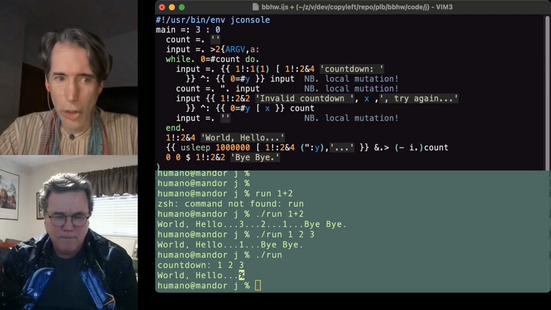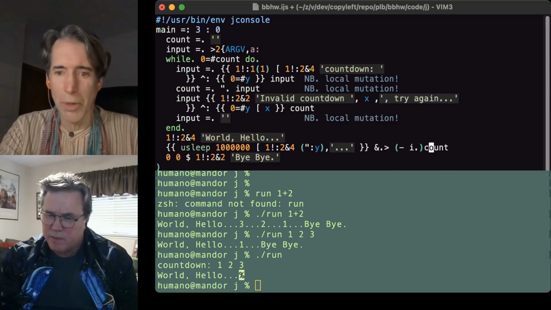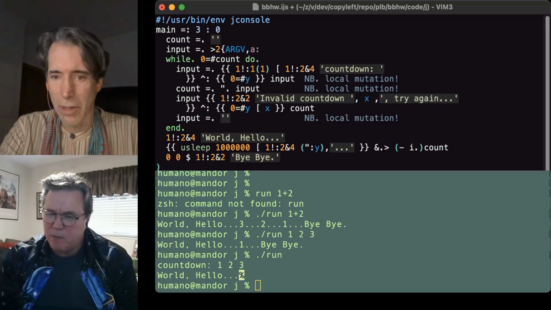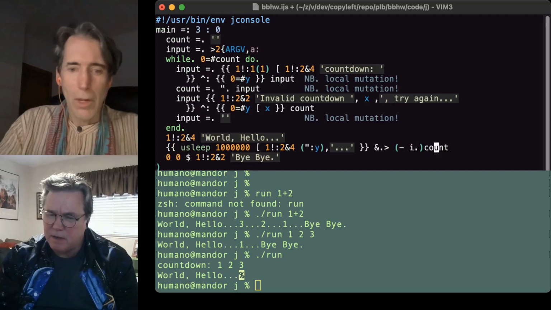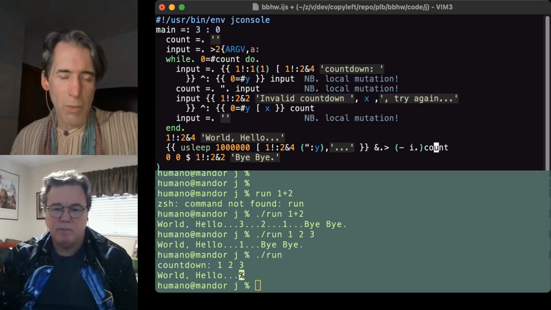That's a hook. A hook, right? Yeah, it has two arguments. You could do it without. What is the I period saying to do there? Okay, so I period is equivalent to iota in APL, a range.